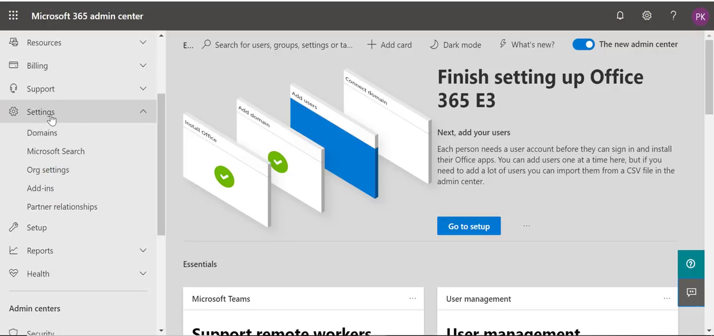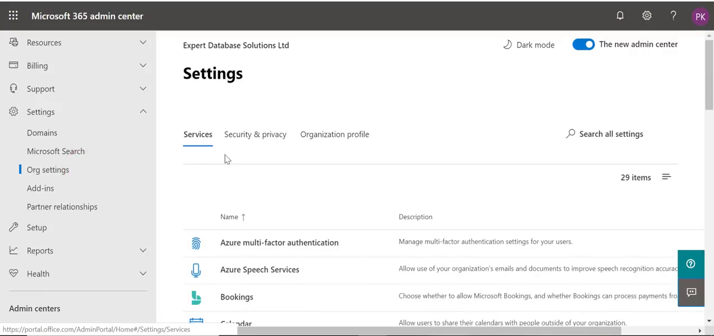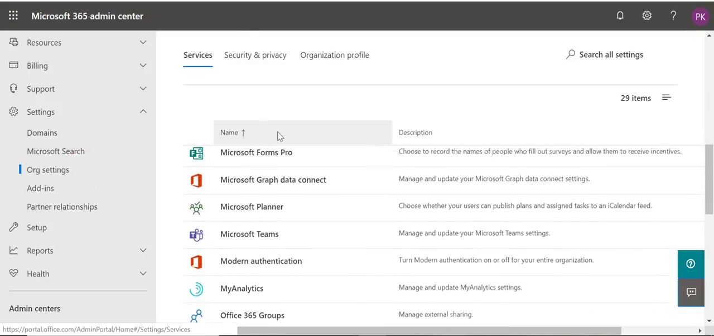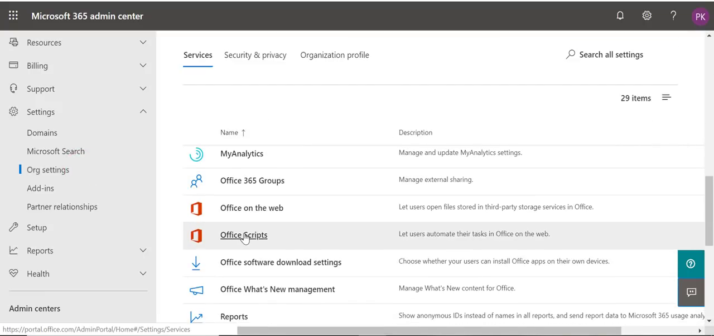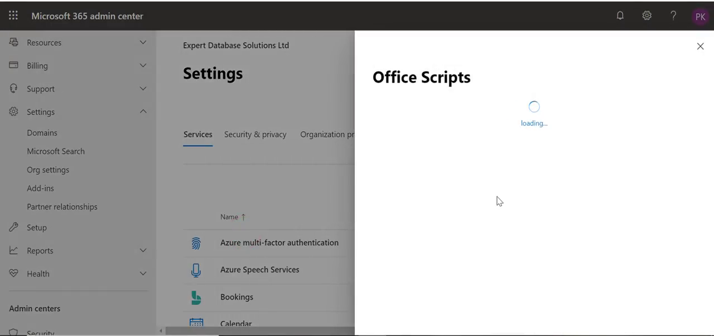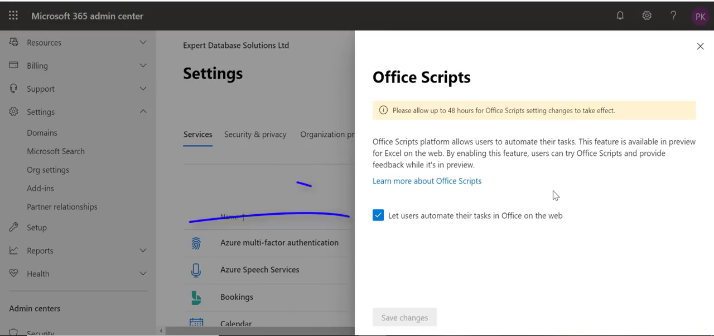Now we click on Settings, and then under Settings we have Org Settings. Now this used to be Settings up until recently. And when we click on that, we've got a list of items. We go down here and we find Office Script, and when we click on Office Script, we'll get this panel that comes up. And in the panel, what it tells us is that let users automate their tasks in Office on the web. So we check this on, and this may take 48 hours to take effect.